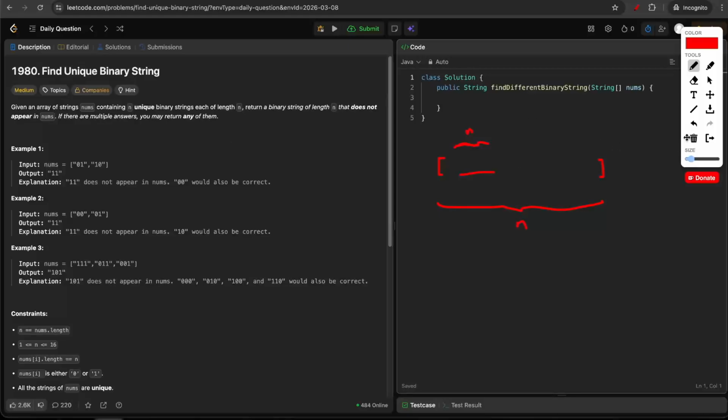So for example, in the first example, we have the array as 0 1 and 1 0. So the array size is 2, and the binary strings in it are also of length 2. Out of all the binary strings of length 2, you have to return any one of them which is not present here. So one example could be 0 0. 0 0 is a binary string of length 2 which is not present here. So you can return this, or you can also return 1 1, since 1 1 is also not present in this list. So these two are valid options, and since you can return any of them, for this example, 1 1 will be the output.